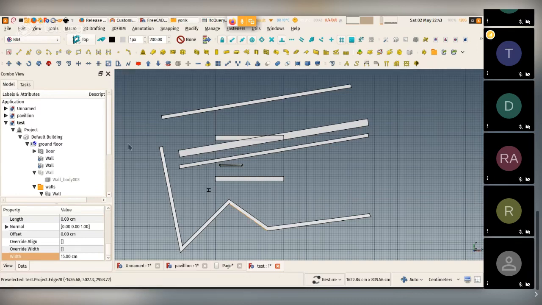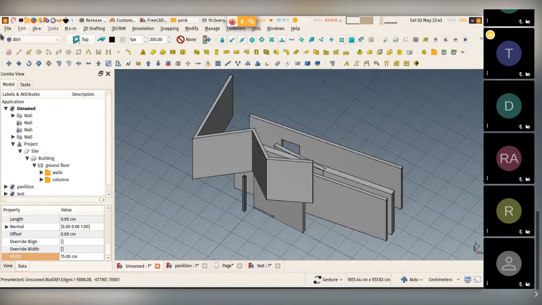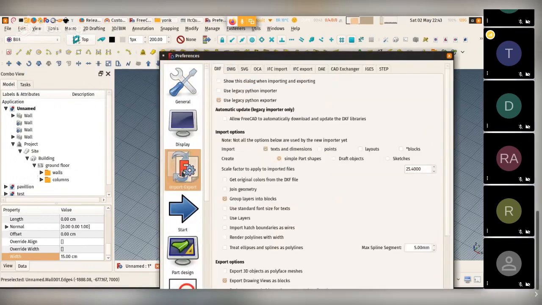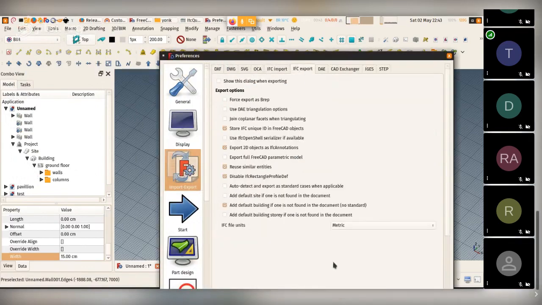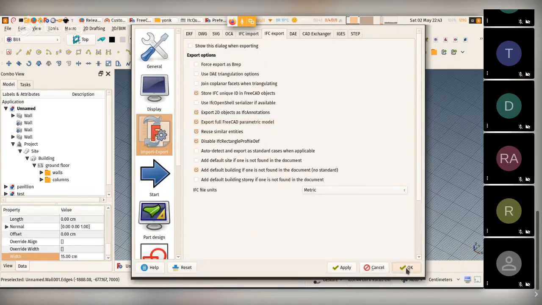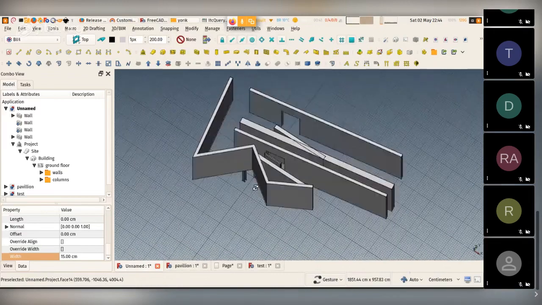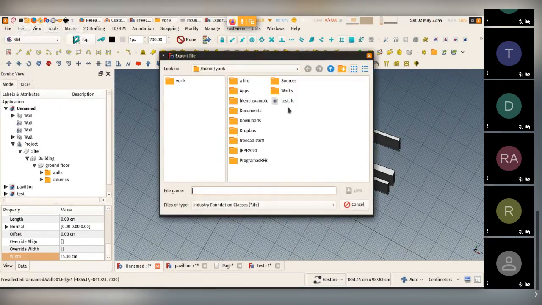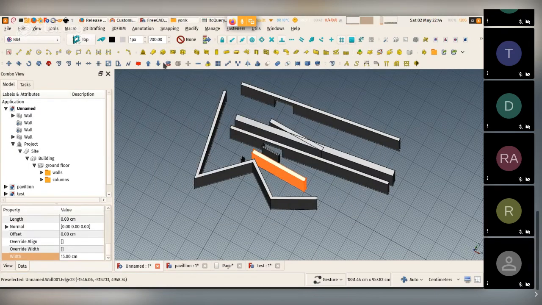I did some experiment with this some time ago, which was this. In the preference here in IFC export, where was it? This guy here, export full FreeCAD parametric model. If you do that, and I will just export one wall because it's lengthy, just to show you. And let's say take this wall, and I would export it to IFC.